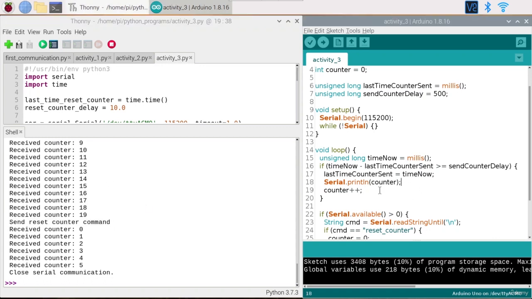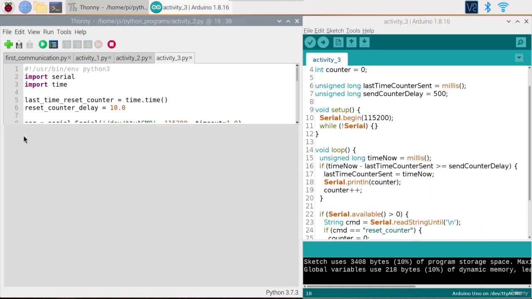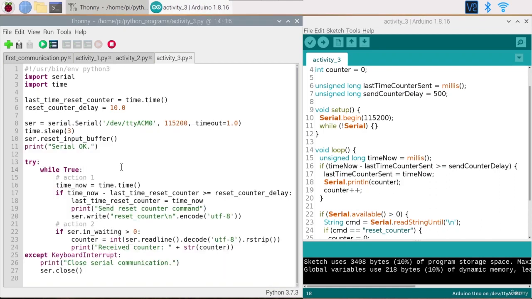On the Arduino, we reset the counter to 0 and we still continue to send the counter and receive it on the Raspberry Pi. All right, and that's the end of this activity and also the end of this section. Let's now continue by adding more functionalities to the Arduino and use them in collaboration with the Raspberry Pi.